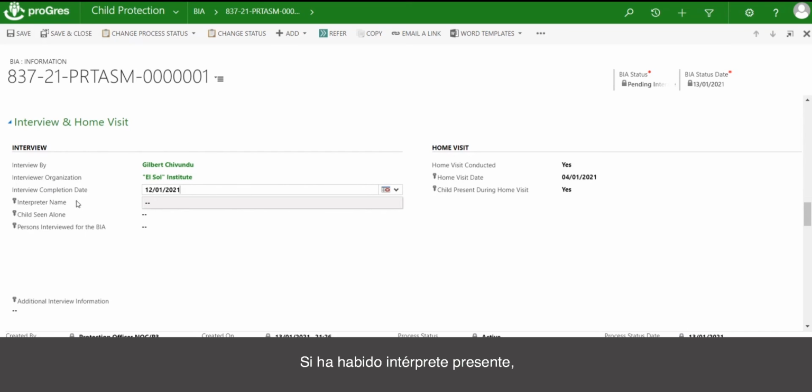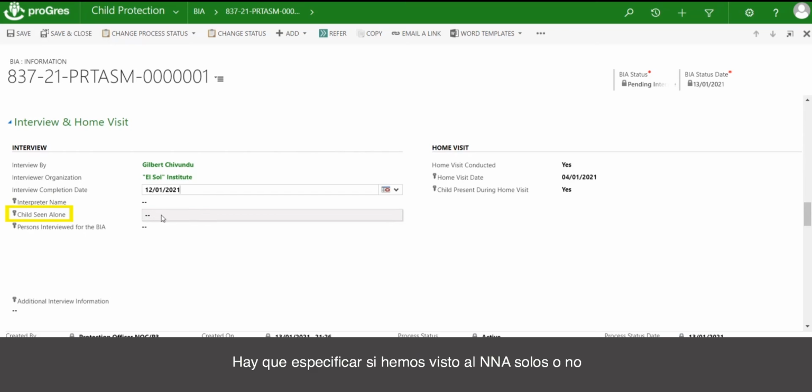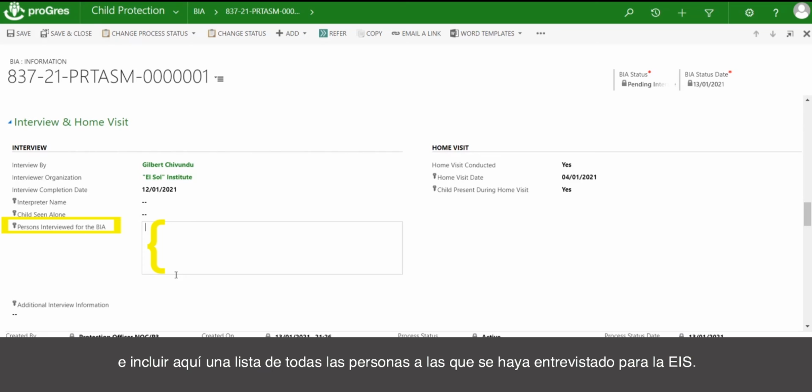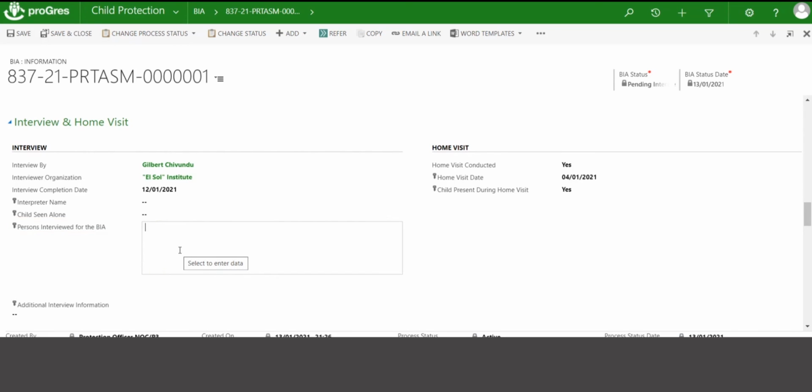Should you have had an interpreter present, you should include their name. You should specify whether you saw the child alone or not. And here you can include a list of all the persons who were interviewed for the BIA.